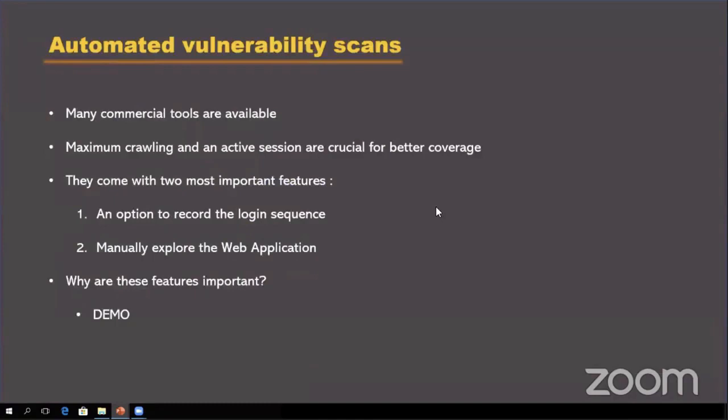Okay, so if you are from a security background, specifically a pen testing background, you might have used automated vulnerability scanners. It could be tools like Burp Suite, IBM AppScan, HP WebInspect, or any tool for that matter. Now, most of these automated scanners come with two most important features.